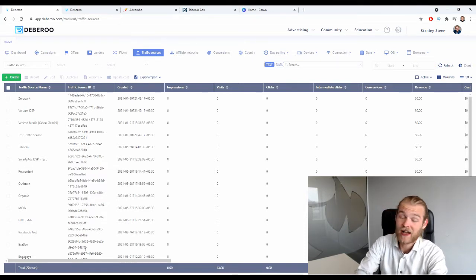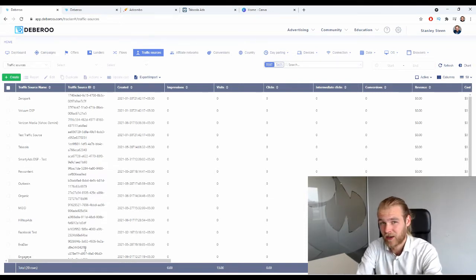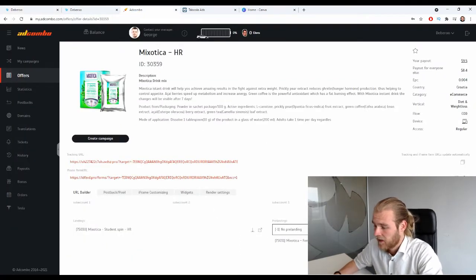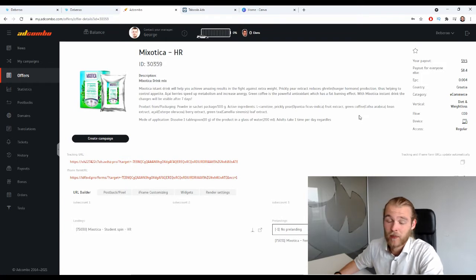Ad Combo actually provides you quite often with offer pages as well as landing pages. Sometimes one, sometimes multiple. So let's see what we have. We have one offer page and one landing page. Please note, by the way, that inside of Ad Combo, the landing pages are called pre-landings and the offer pages are called landings. So keep that in mind when you are setting up your campaign.